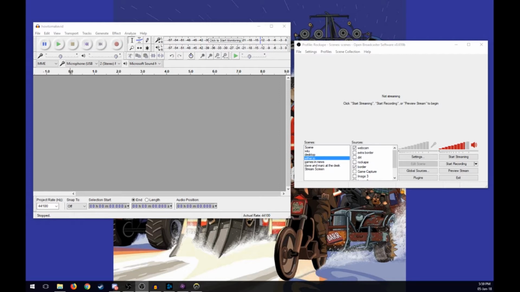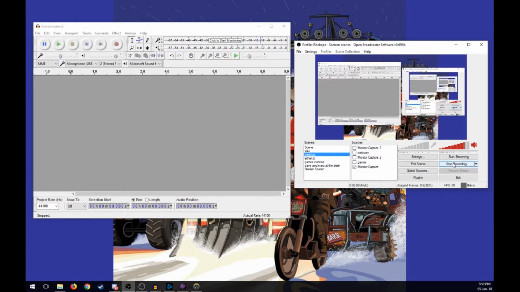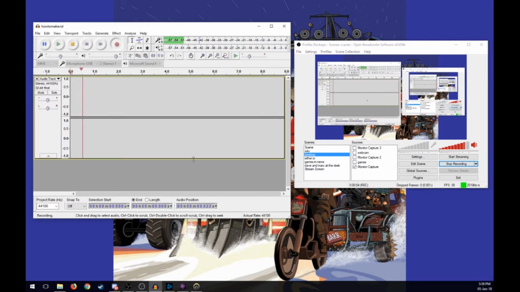First things first, open OBS and open Audacity. From here what we're going to do is make sure you have a scene setup that shows your monitor like mine has, so you can see both files, and then hit record on OBS and then hit record on Audacity.